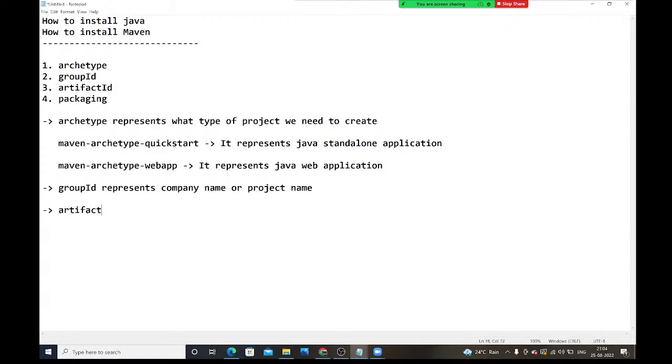Artifact ID represents project name or module name. See, guys, suppose if you take company name as group ID, then artifact ID you need to take as project name. Group ID is company name, then artifact ID is project name.